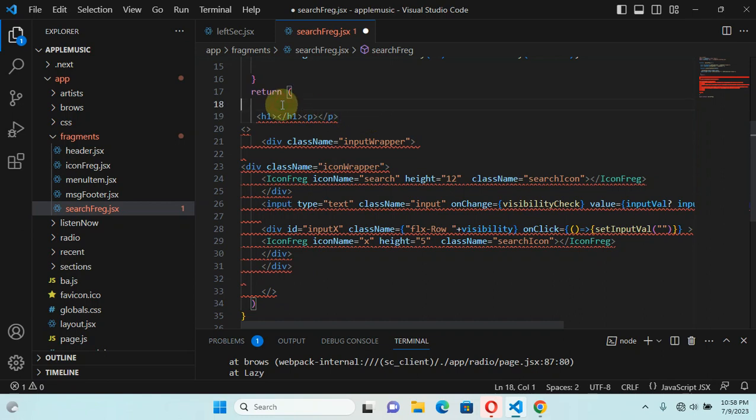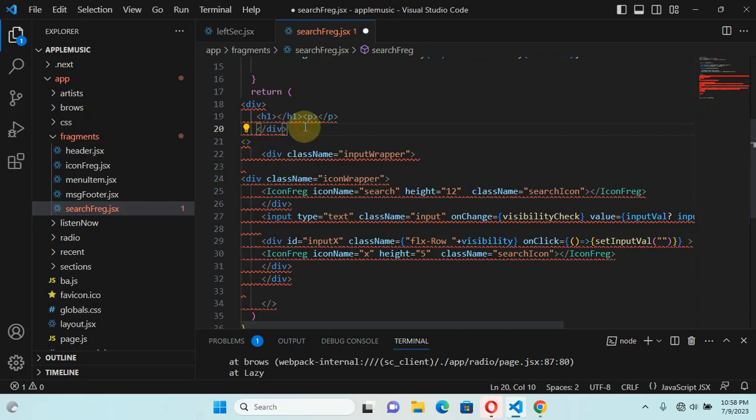You are supposed to wrap all these elements, let's say like this. As you can see, now this group of elements is inside these elements. The same thing applies here. The reason why we are having a lot of errors is because we are returning more than one element. And which are those elements? These elements, a div and this one.